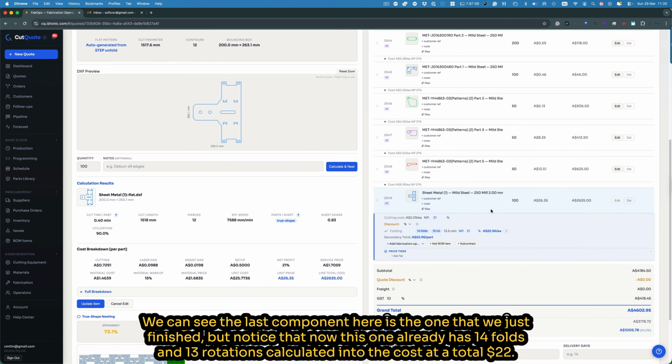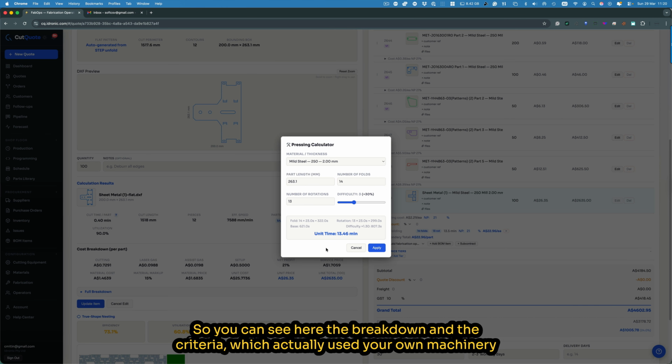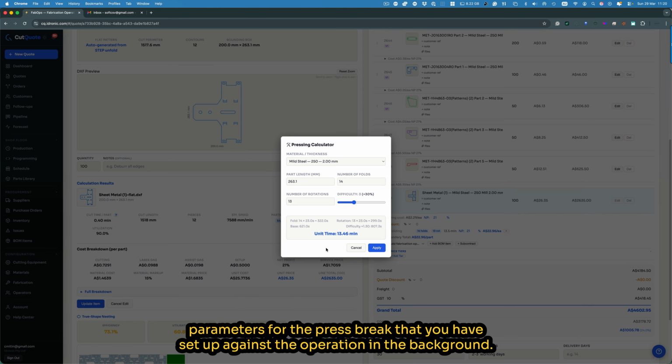We can see the last component here is the one that we just finished. But notice that now this one already has 14 folds and 13 rotations calculated into a cost at a total of $22. So you can see here the breakdown and the criteria, which actually used your own machinery parameters for the press brake that you have set up against the operation in the background.